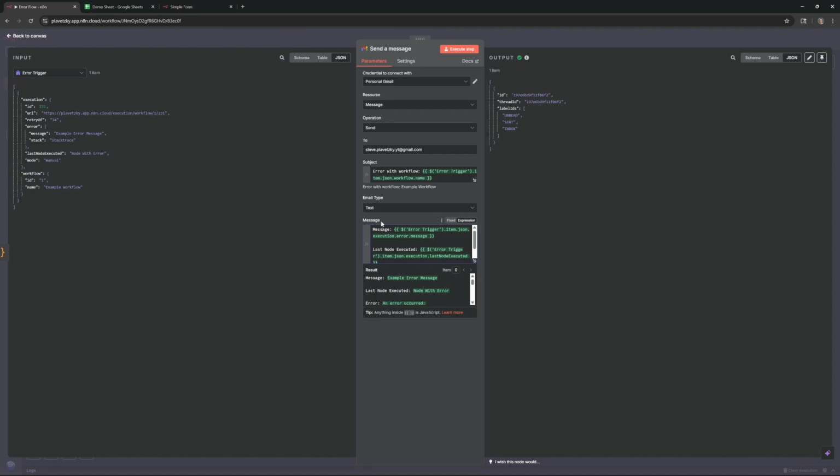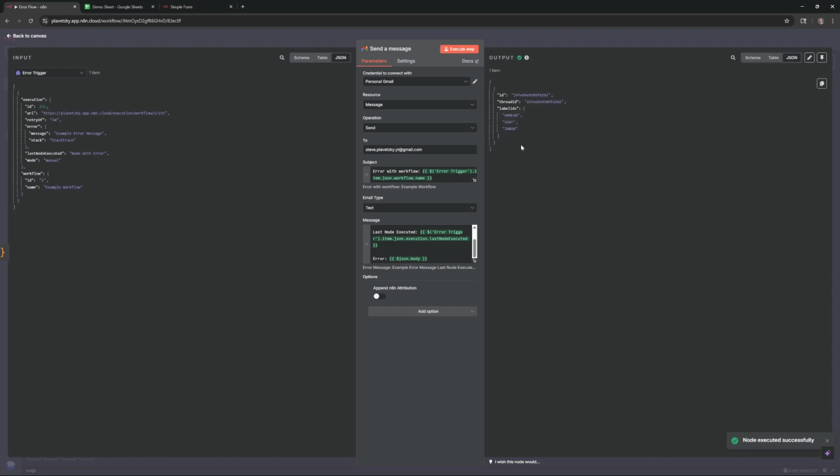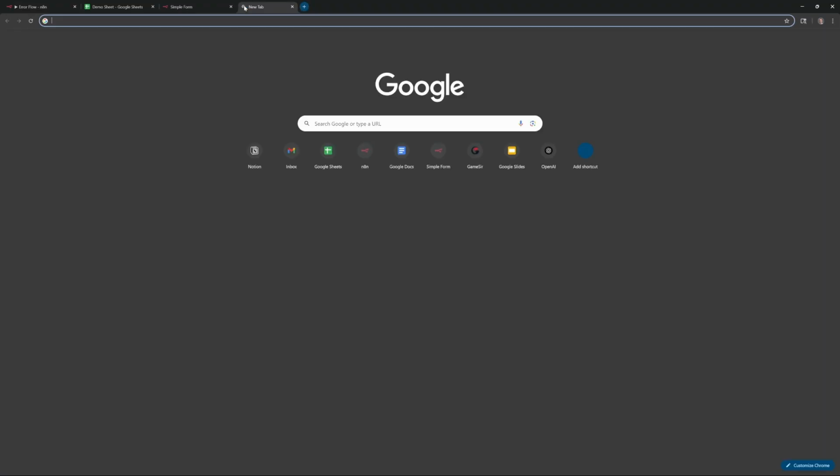And then you can put in error message if you want. Error message, and then you would drag the message over to here. Last node executed, so that would be the node that actually threw the error. So if you have a Google Sheets node and it didn't process the request correctly, it would give you the Google Sheets node. And then the error is if you actually want to include all that JSON information that was in the previous node. So for example, I will send this and then pull up my Gmail so you can actually see what that looks like.